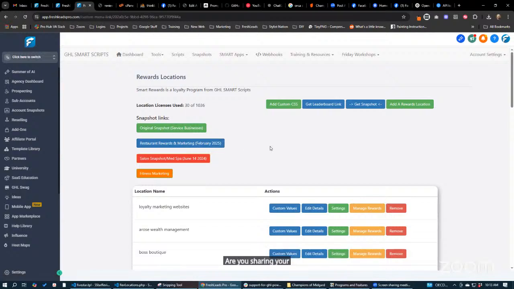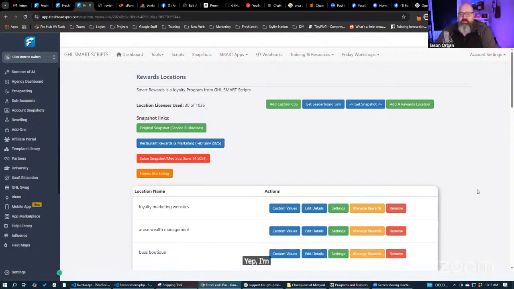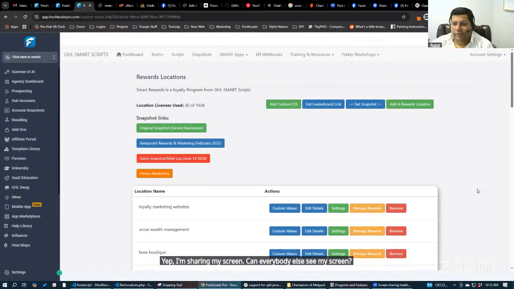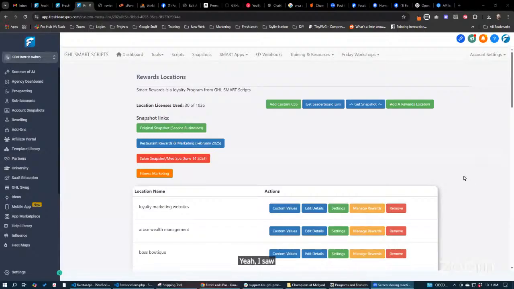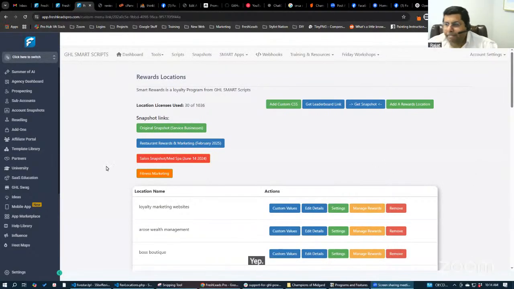Are you sharing your screen? Because I don't see it. Yep, I'm sharing my screen. Can everybody else see my screen? Yes. I can try and stop share and reshare. Yeah, I saw it. Is that working better? Yep.